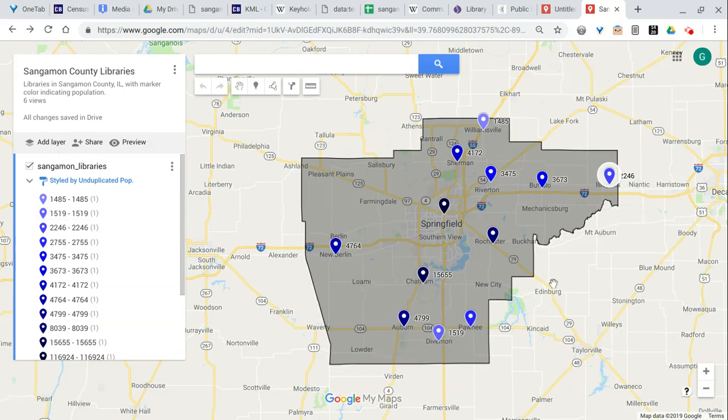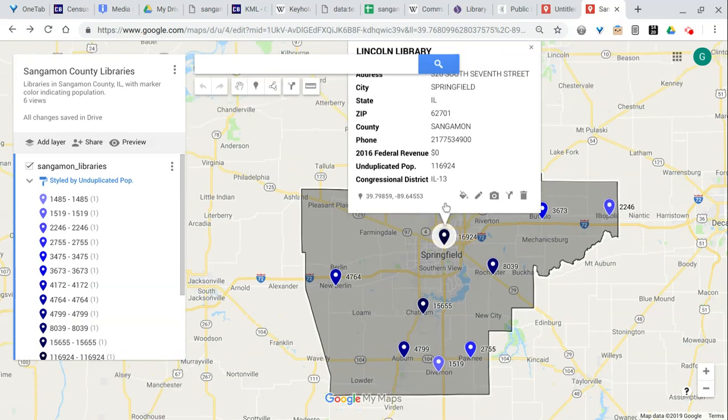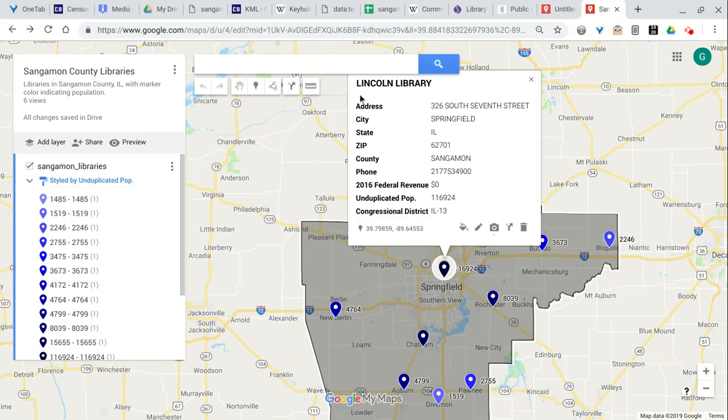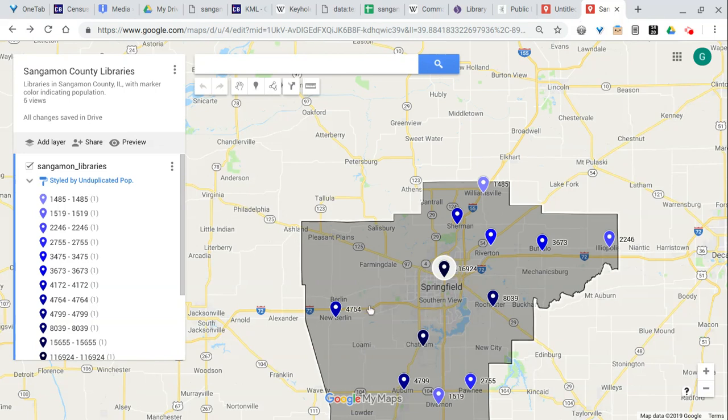So this is our end result, what we're going to look for. We've got a county depicted with this gray shaded area, and within this is each of the public libraries within this county. So you can see here is Lincoln Library and some of the data about that library. Next to each library is the service area population. So you can see there's a large city here versus some of the smaller outlying areas as well. So let's dive in and create this map. Let's see how it's done.